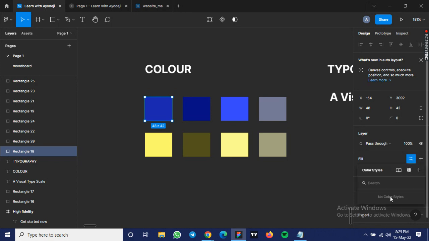Now, color styles, okay, I have no color styles. That's bad. I actually do, but I do not upload them on my libraries.